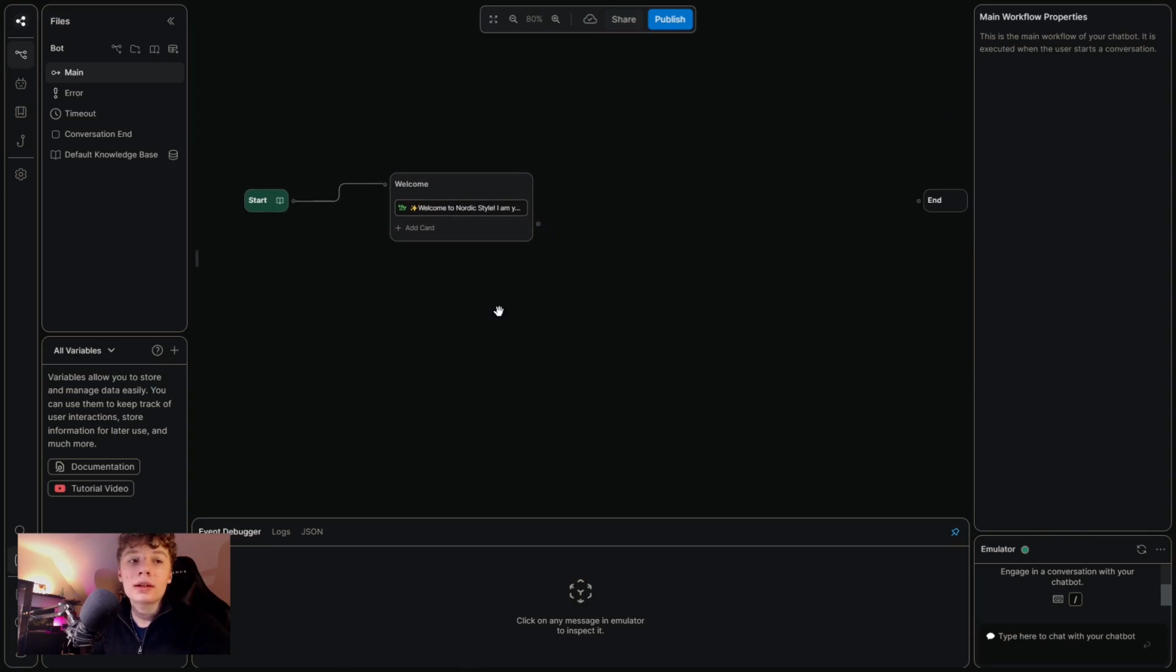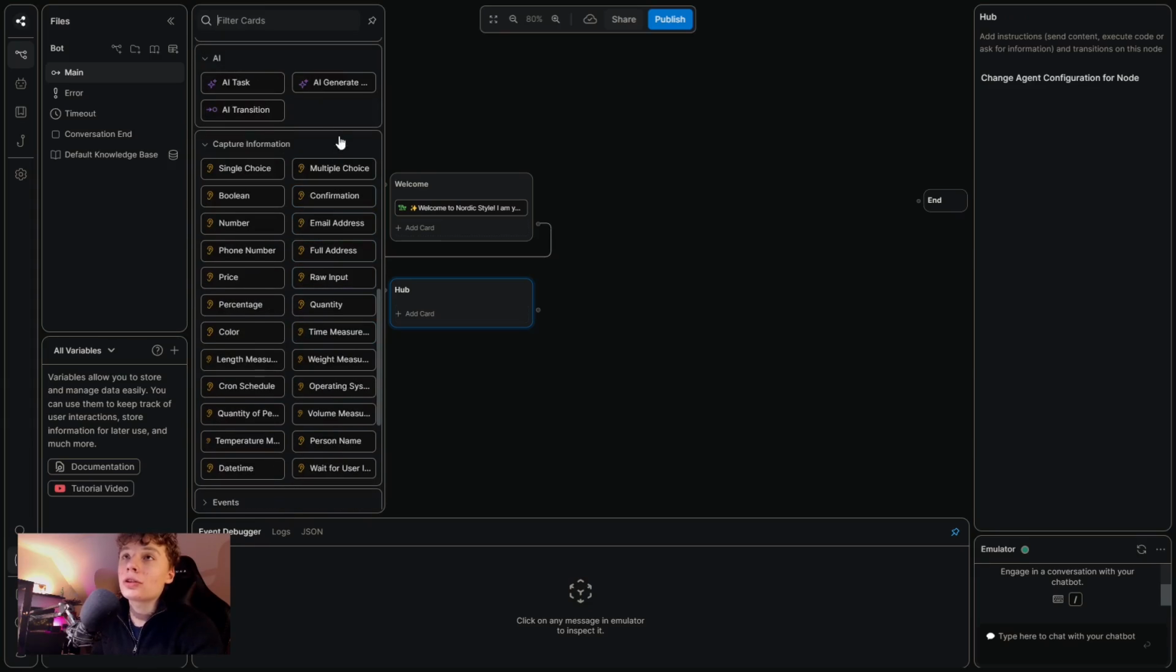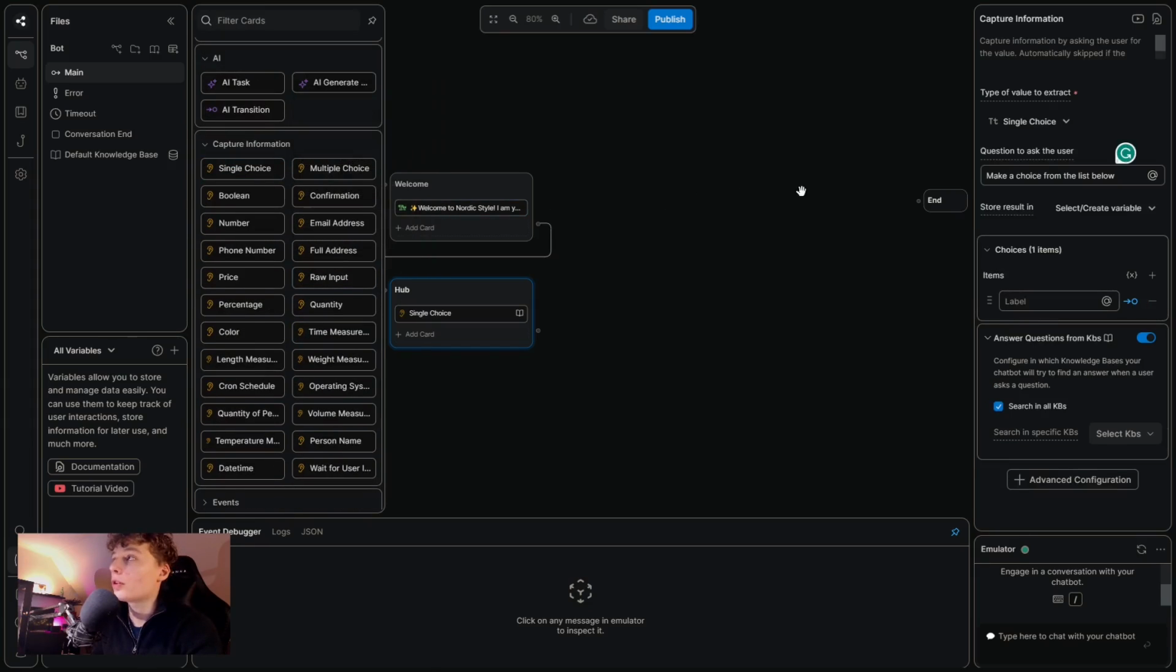And now I'm actually going to create the hub. So I'm connecting and I'm naming this node hub. And here in the hub, I want the user to be able to select which flow they want to go in. So when I add my card here, I'm actually going to select a single choice card. And I'm going to ask the user, what would you like help with?